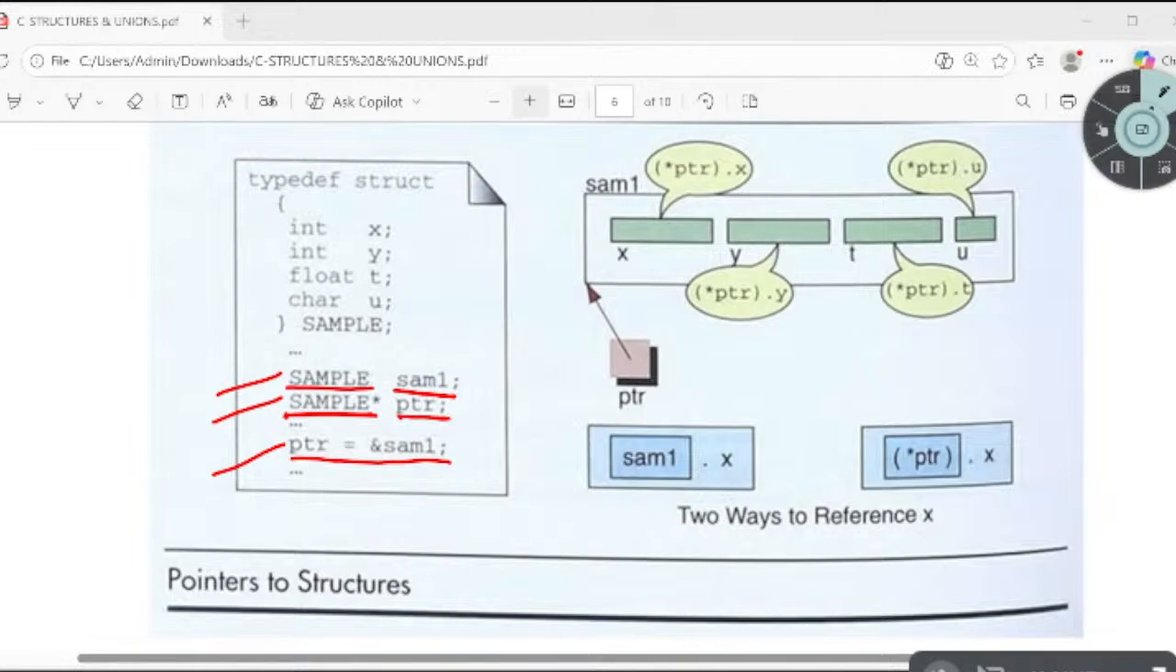Right? If we give this structure's address to the pointer, what is the meaning? This pointer is pointing to this structure, right? Whatever the address of this area is, we have provided the address to this pointer. That means this pointer is pointing to this structure. Okay. Now PTR is pointing to this complete whole structure.